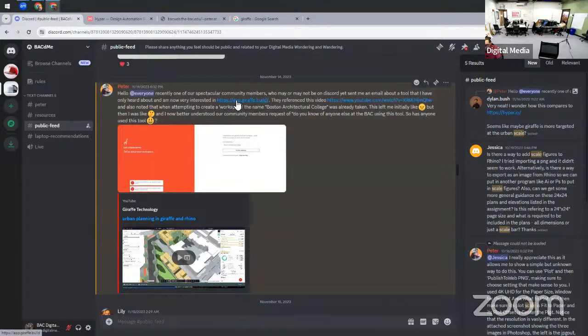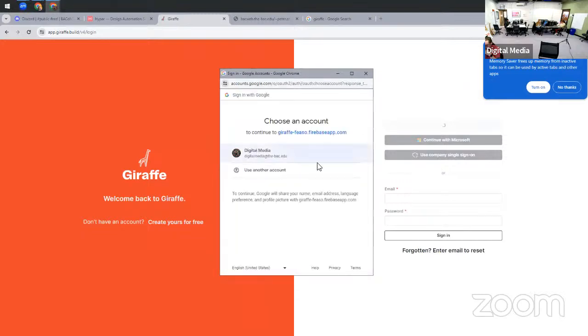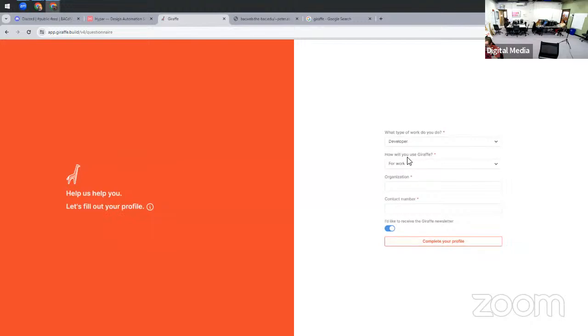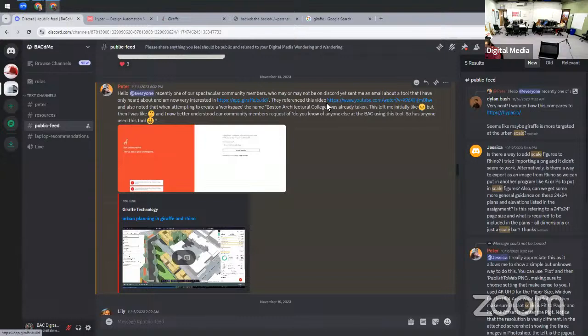And Laura, since you kind of prompted us, is this a giraffe? There's a giraffe. Yeah. And what do you think this tool is? It looks like, okay, I'm going to log into this with just digital media. Let's start an account there. Do you have any insight into what this app.giraffe.build is? Well, the comment on Discord said that giraffe was more related to the urban scale. So I'm going to use common sense and go with the thing saying that it might be a software to design those things or to understand that.